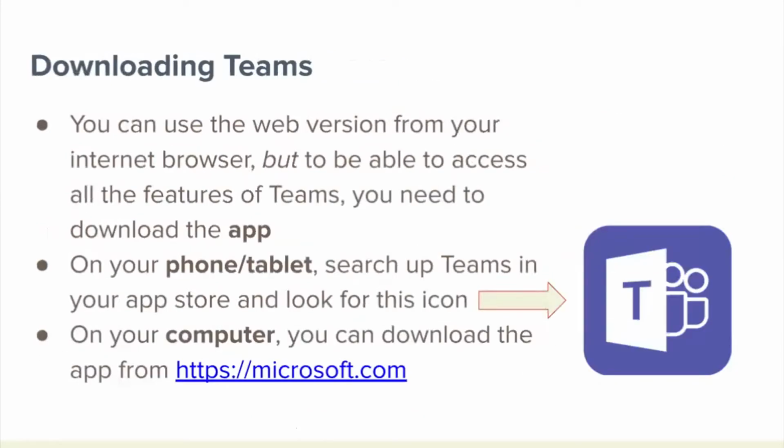Downloading Teams. You can use the web version from your internet browser, but to be able to access all of the features of Teams, you need to download the app. So on your phone or tablet, you can search up Teams in your app store and then look for the icon to the right. It's like two people standing behind a door, but the door has a T on it. That's the best way I can describe it. And on your computer, you can download the app from Microsoft.com. And you can also click on this blue underlined text on the presentation.